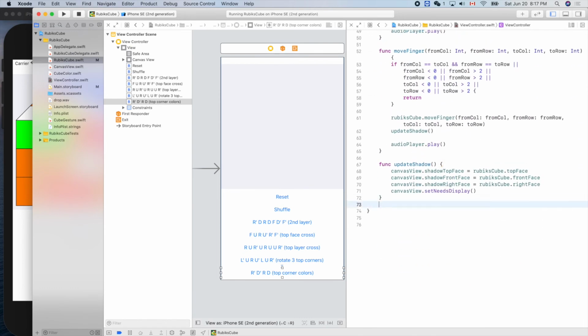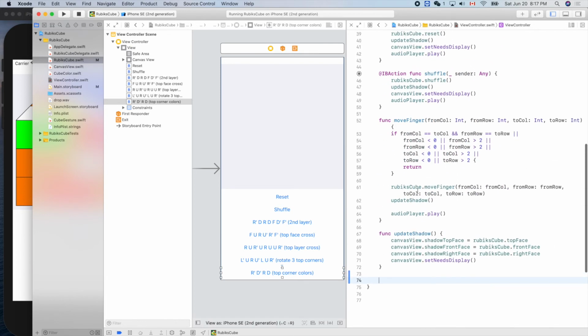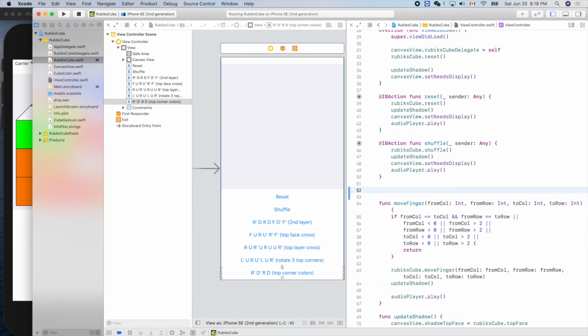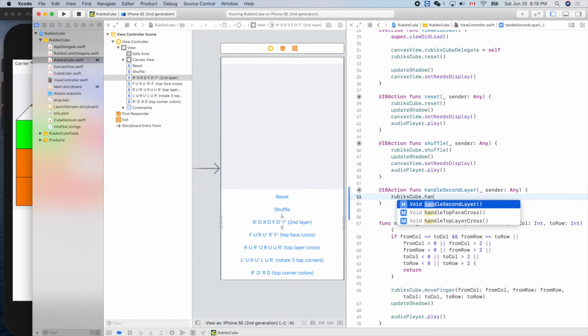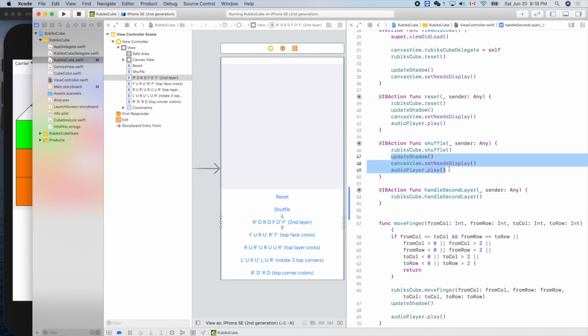And try to add the buttons. Okay, so we can put it here under this one, right? Let's do one by one here. Oh, undo. So hold on, control key, drag. Yeah, this one is handle second layer. Right? Rubik's Cube dot handle second layer. Then update the shadow, and yeah, we need to copy that here.